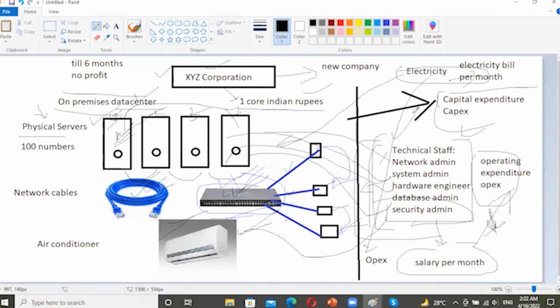So after 6 months, the board of directors of the company had a meeting, and in the meeting they decided to shut down the business, to close the company, because 6 months are enough. Without getting any profit, if the company is giving salary to every employee, it's a very big thing, right? So what did the company decide? The company decided to close the business.